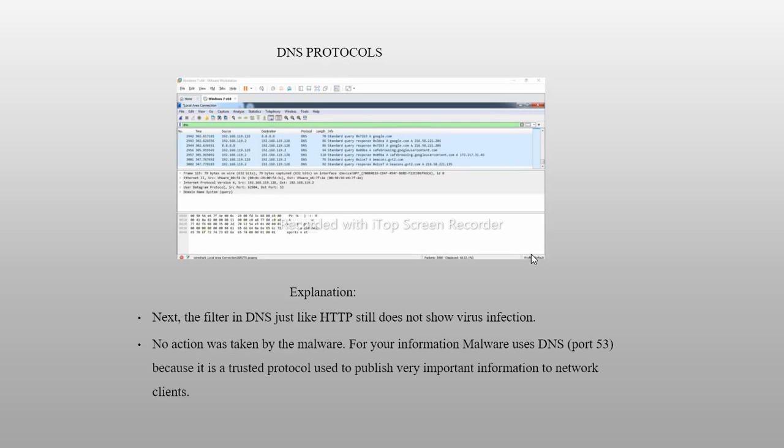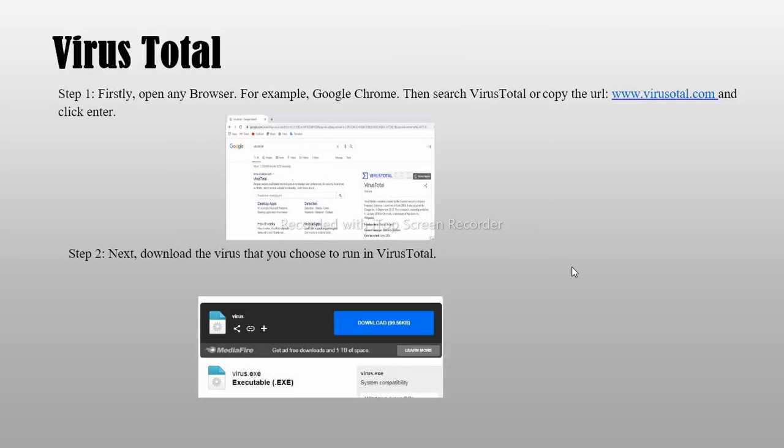The second is the DNS protocol. This is the DNS protocol example. Next, the filter in DNS, like HTTP, still does not show the virus infection. No action was taken by the malware. And for information, malware uses DNS port 53 because it is a trusted protocol used to publish every important piece of information to network clients. Now we are going to see VirusTotal.